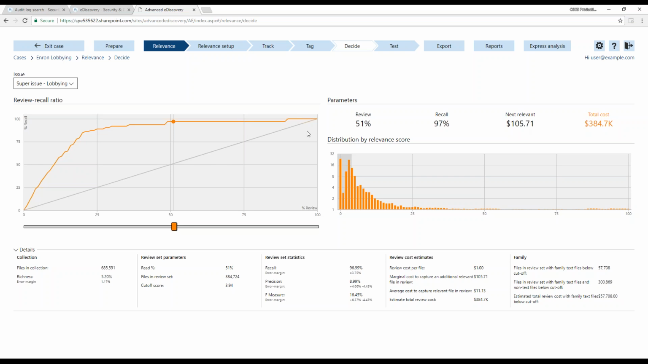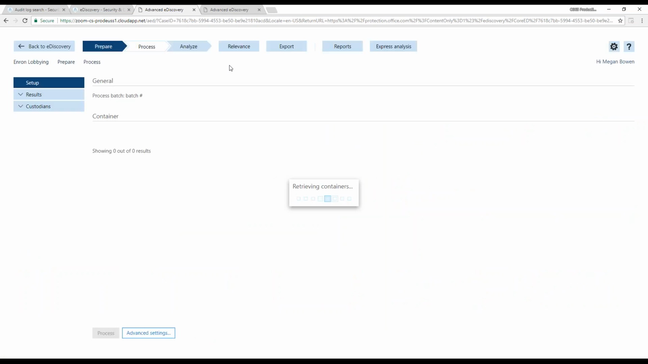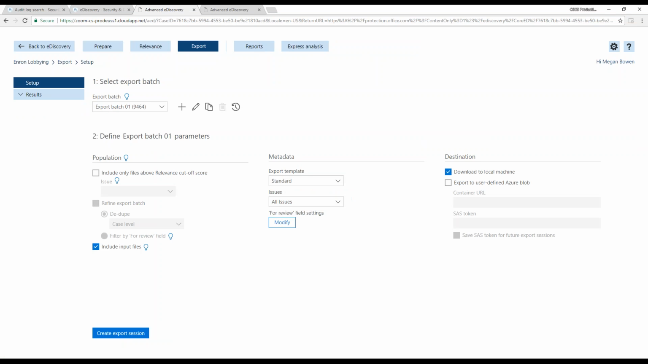So once you have this information and you've set your cutoff score here, you can go over to export, and that allows you to actually choose the export. What I'll do is I'll go into the advanced eDiscovery here on the export section. I'll show you what that looks like. One of the benefits here is that you don't have to download it to your local workstation. So the option here by default is to download it to your local workstation.